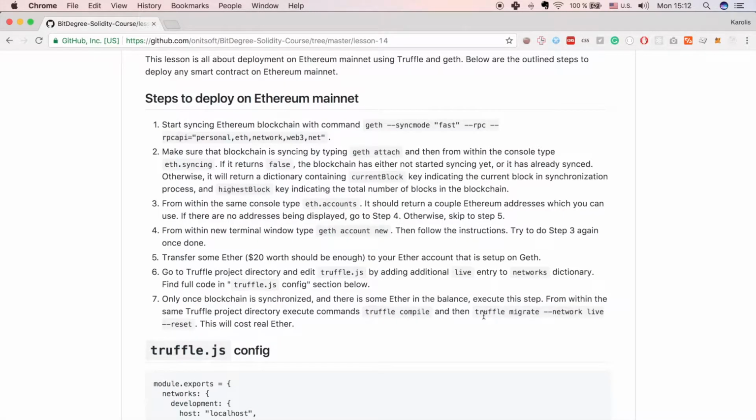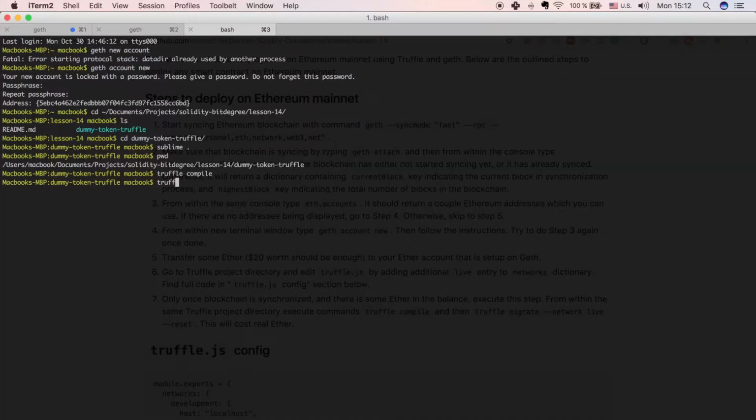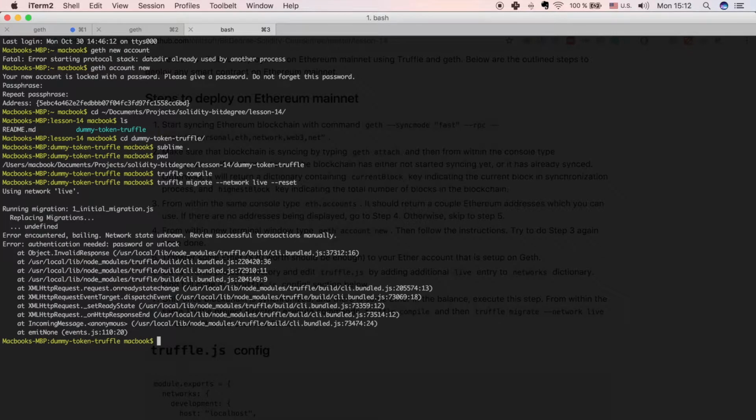And now let's deploy the contract by using the truffle migrate command by typing truffle migrate --network live --reset. And this will deploy our contract on a live Ethereum network. Now you can see we have an error and it says authentication needed, password or unlock. So what we now have to do is to unlock our account which is being used to deploy this contract. We can do this from our Geth console.